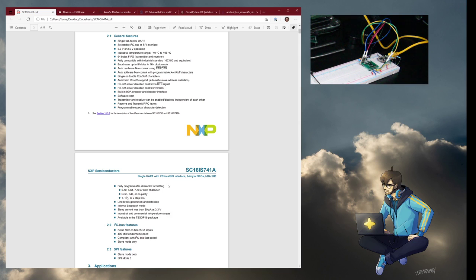So where were we? Yeah, this thing has full support for 5, 6, 7, 8-bit characters, even, odd and no parity, 1, 1.5, and 2 stop bits. It has nearly everything I need. It has a very small sleep current, so it doesn't really add that much power despite being an additional component. And it has an I²C bus and all that kind of thing. It has fast speed for the I²C bus.